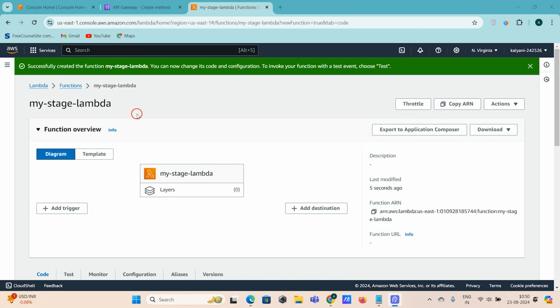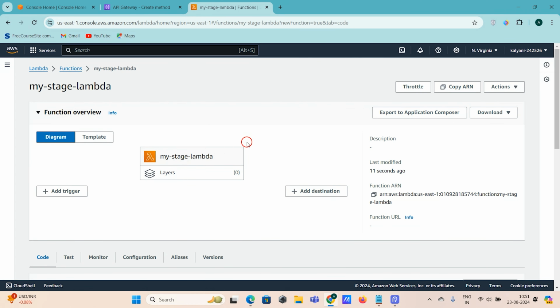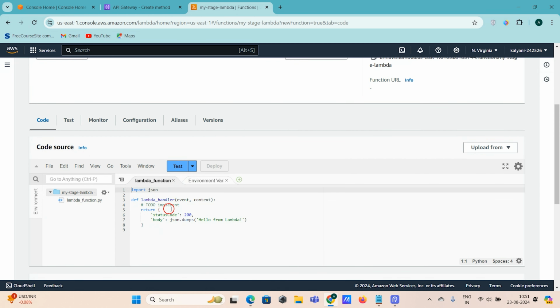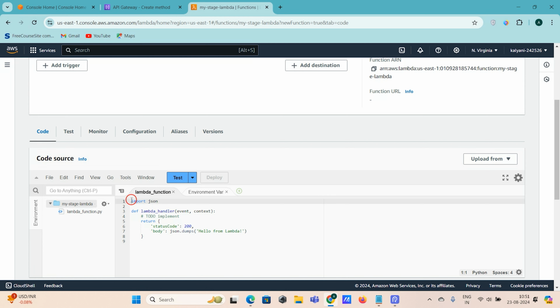My stage Lambda got created, and now we need to create aliases. To create aliases, first we need to create versions. So first we'll create versions, and after that we'll create aliases and point versions to those aliases. First, we'll make some changes to our code. Currently this is Python code returning a response with status code 200 and a body, hello from Lambda. I am going to change hello from Lambda to version 1.